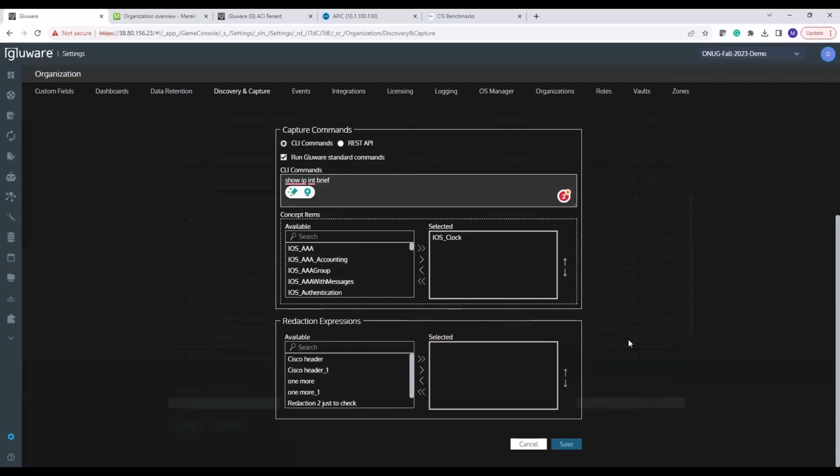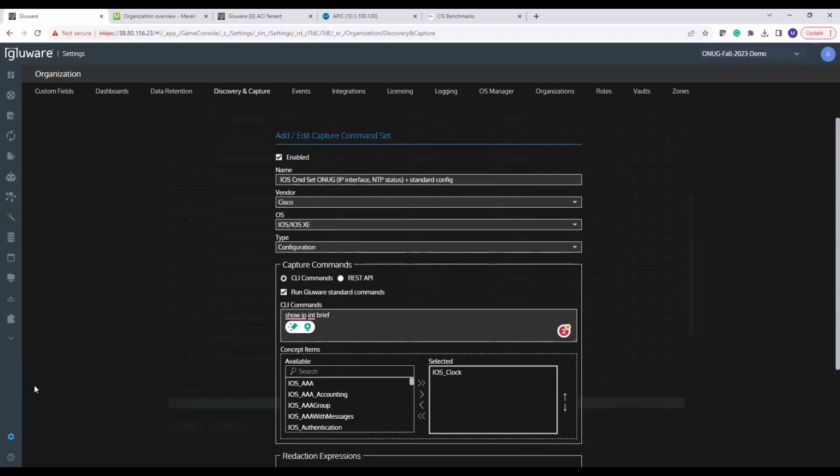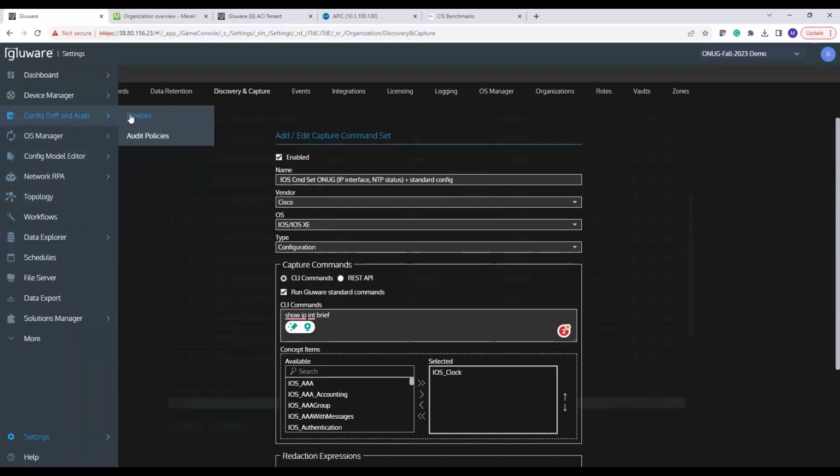So if you don't want to, let's say, generate a false positive by data that's changing, like a timestamp or spacing that changes, you can redact that out to try to get a clean comparison for something like drift. So that's how you edit it. Let's get back into drift and audit.